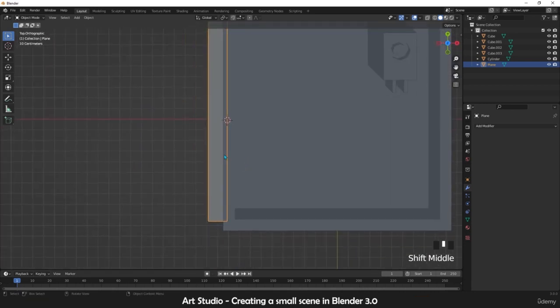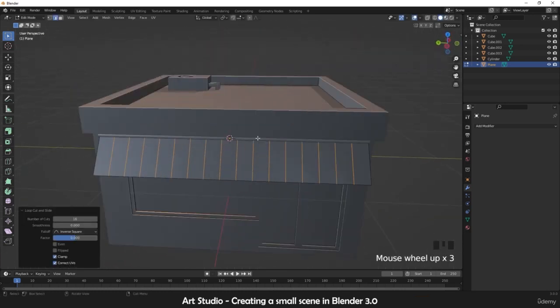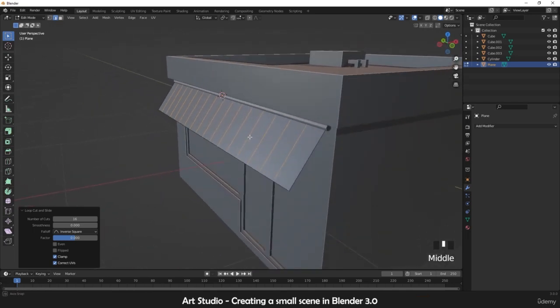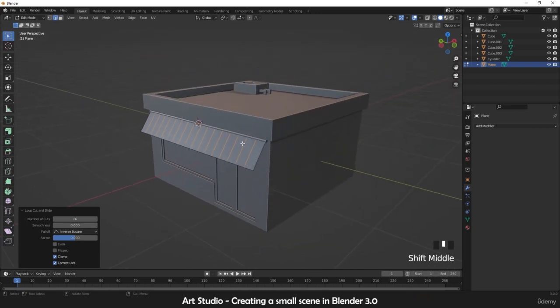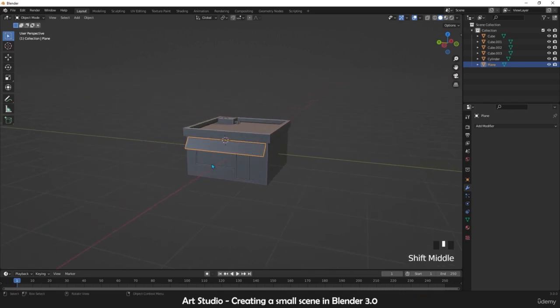I look at it from the top, and maybe I need to add some loop cut right here by pressing Ctrl R. Okay, I think that's fine about here. Or even so, we're going to decide later if we need those. So that's it. A small house, a very small house.